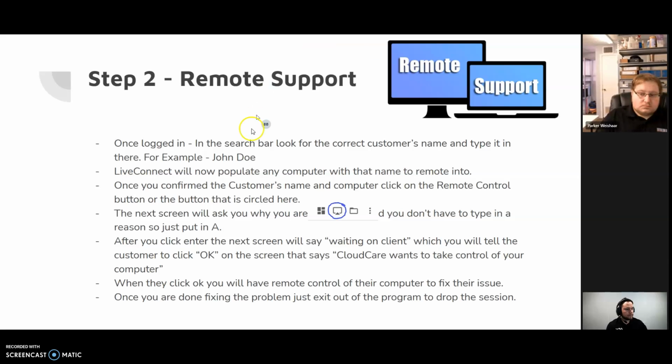Once you're logged in, you're going to look in the search bar for the customer's name and type it in there, for example, John Doe. Do you see the big search bar at the top, Parker? Okay, you can type in BJ, because it'll show what computer I logged in last. Do you see the computer there? It'll say something like TJH dash. Do you see that? Okay, you're going to click that. Once you type in the person's name, it'll populate what computers there are. And once you click my name, you should get this little screen right here.